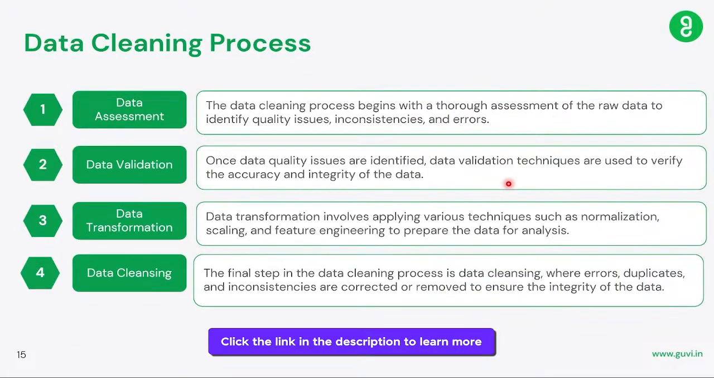Now, what are the different data cleaning processes? Out of many, I have taken 4 important data cleaning processes. So the data cleaning process, like we have seen, is a crucial step in the data analytics journey that involves preparing raw data for analysis by identifying and correcting errors, inconsistencies, and inaccuracies. Let's explore the different steps.